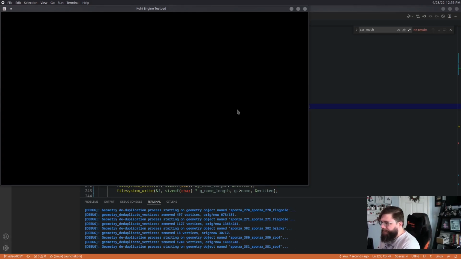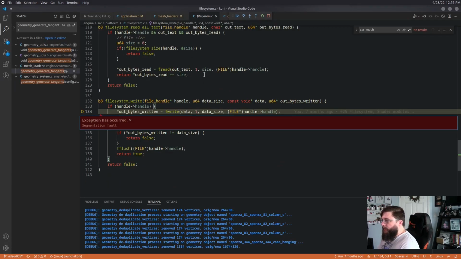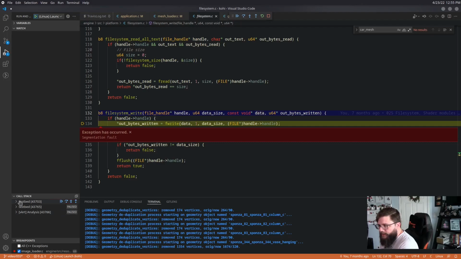Almost done. Okay. So what happened here? Segmentation fault. That's fun. What is the... Oh, that doesn't look like a valid address. What did we do here?